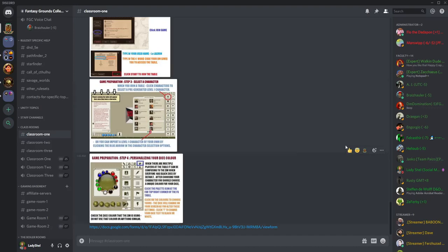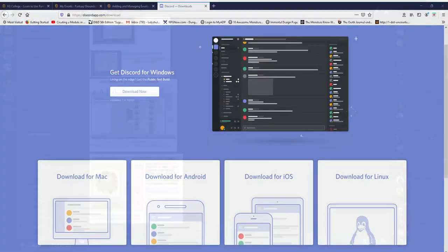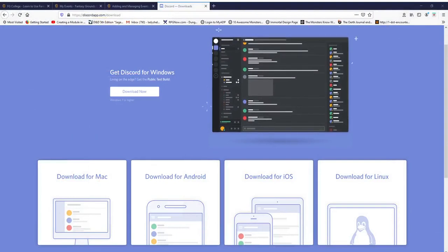Okay, so this is the Discord part of the tutorial here, and now I'm going to move over to the internet portion of the tutorial, and we are going to start with the Discord page. Now, this is assuming that you have not joined our Discord or any Discord, and you need to download the Discord software.